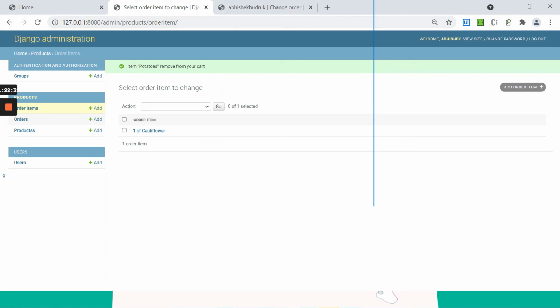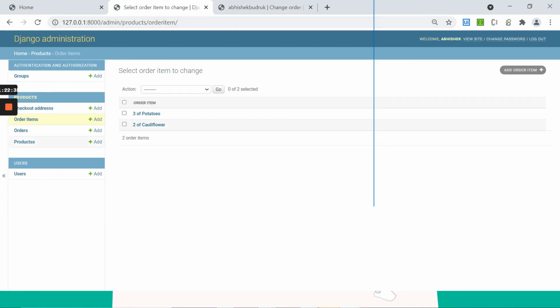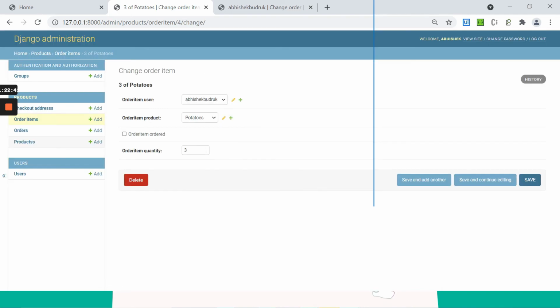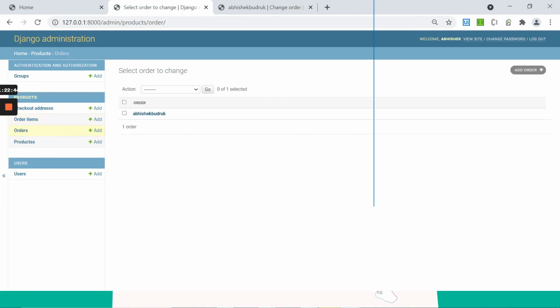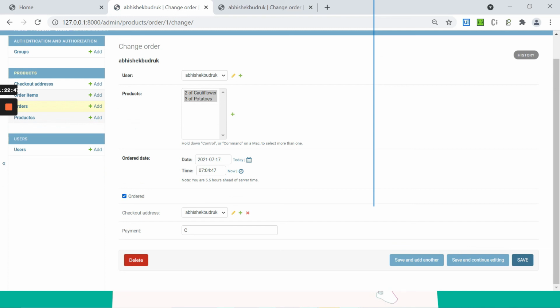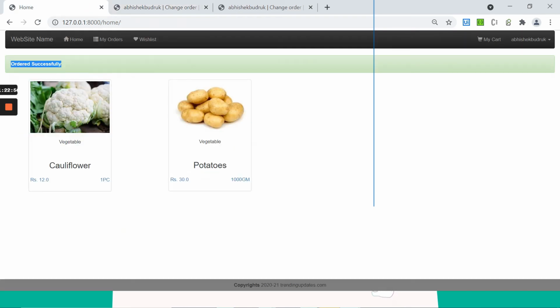If you go to the database and check, inside the order you see 3 potatoes and 2 cauliflowers have been ordered now. When you go to my cart, you do not have any order now. We do not have any active order because we are checking whether the order is already ordered. That is a boolean field which we made true. We are not fetching any orders now.